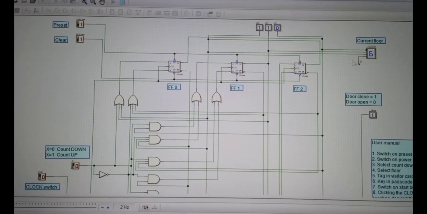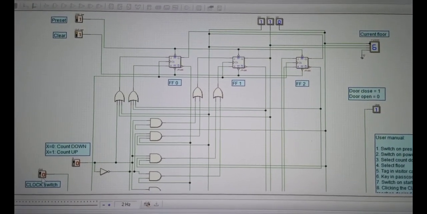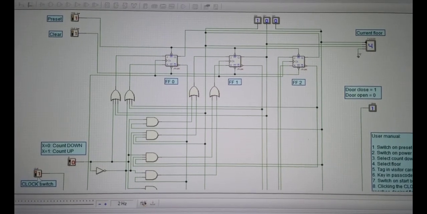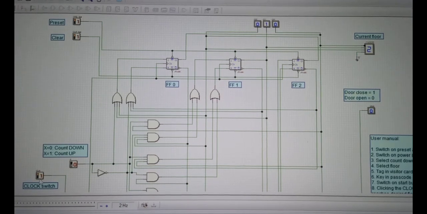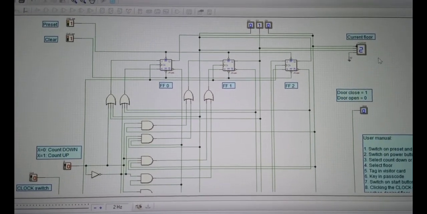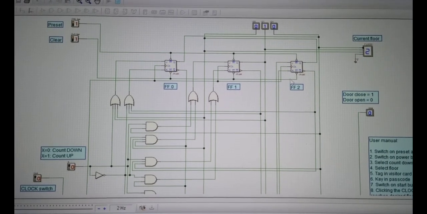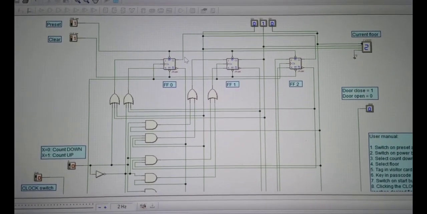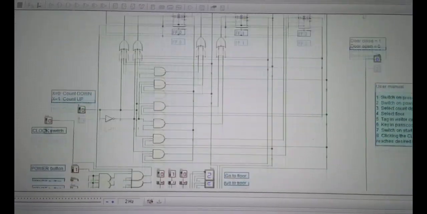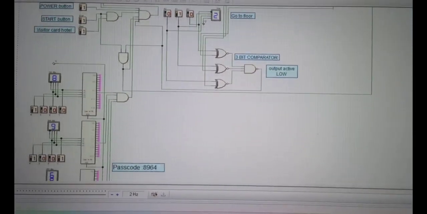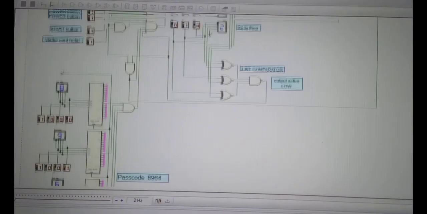So the next step is we need to click again on the clock switch multiple times repeatedly until it reaches floor number 2. And when it reaches floor number 2, the door will open and the counter will stop moving. Hence, the elevator will also stop moving. So that's how our DID circuit implementation on an elevator system in an 8-floor hotel works.